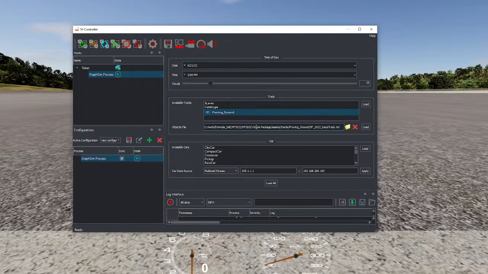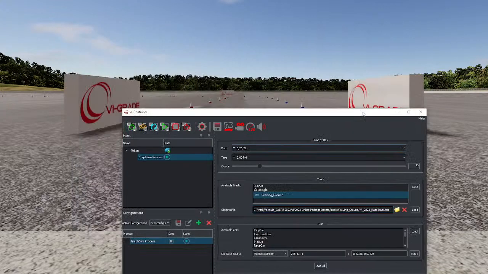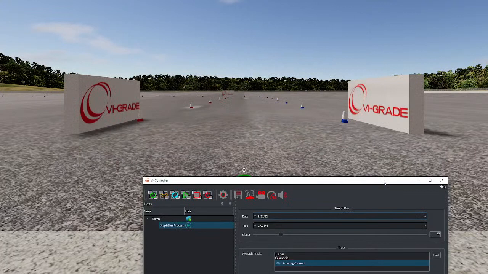The online package, which was the updated package, the second package that we released, you'll be going to assets, tracks, proving ground. And then this text file is basically like a cone or objects file. It basically overlays on top of the proving ground, and on top of any track. If I had a different track selected, it would overlay these cones on top of that. So I'm going to load that. Now you can see we've got the objects on top of our proving ground track.